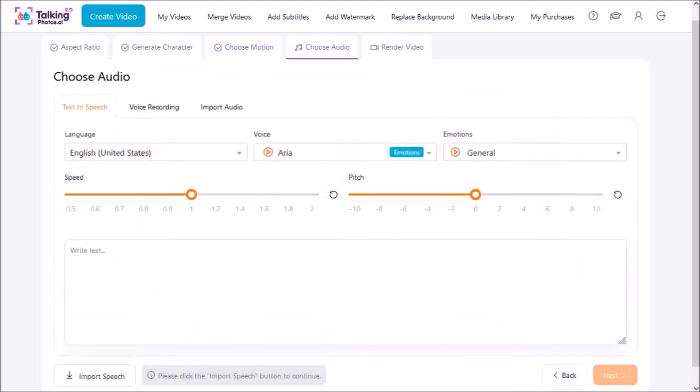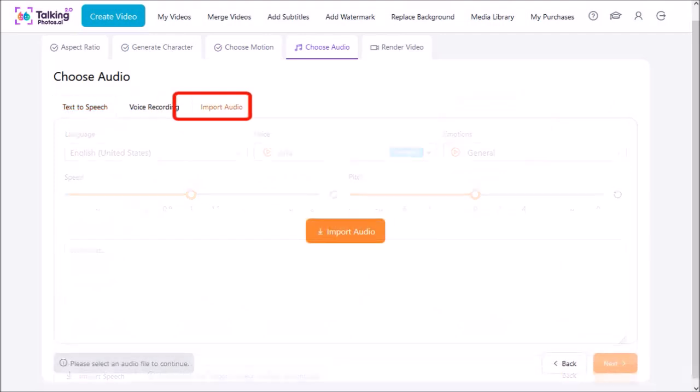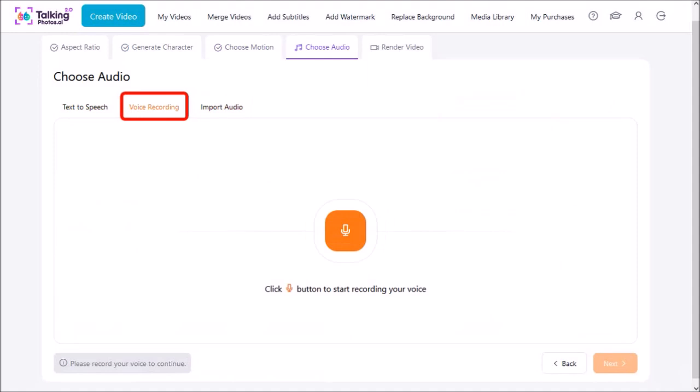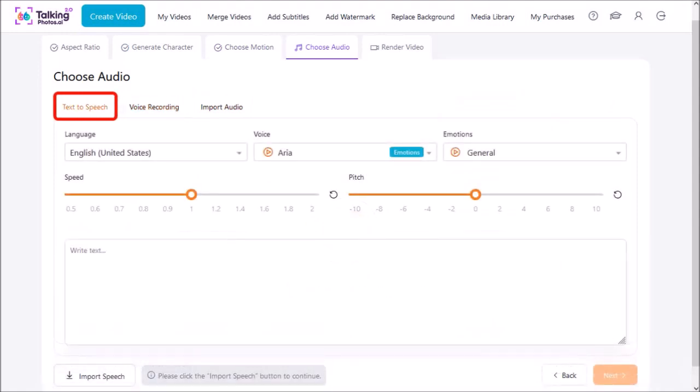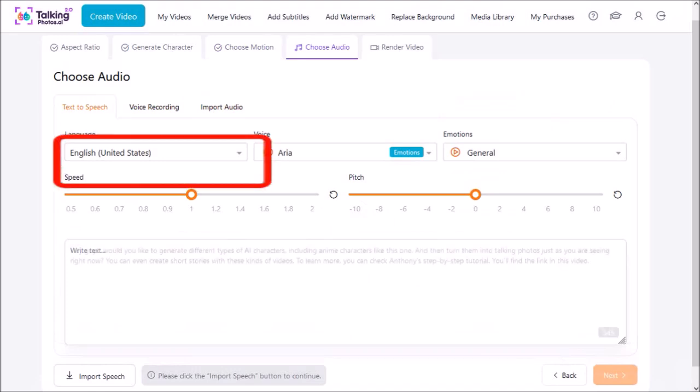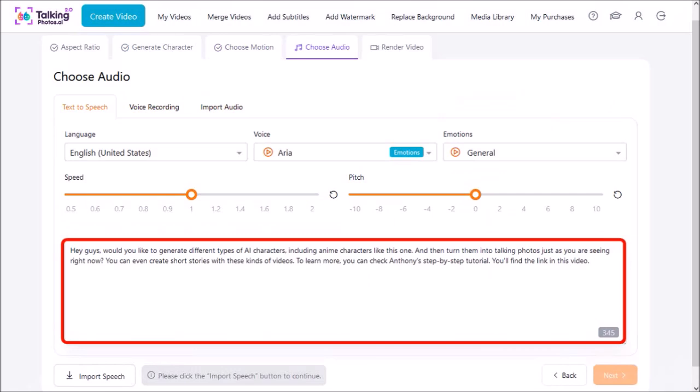In this next step, we need to choose the audio. There are 3 tabs at the top. You can import an audio file like an MP3. You can record your own voiceover right here. Or you can use the built-in text-to-speech feature, which is what I'm going to do. So you enter the text that you want to convert into text-to-speech into this box.